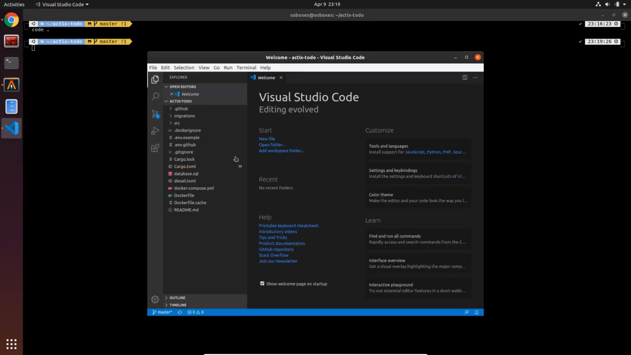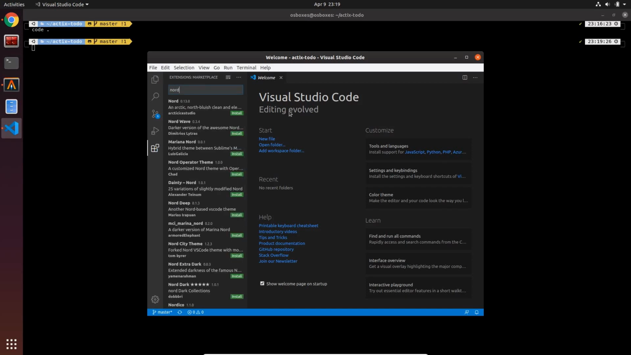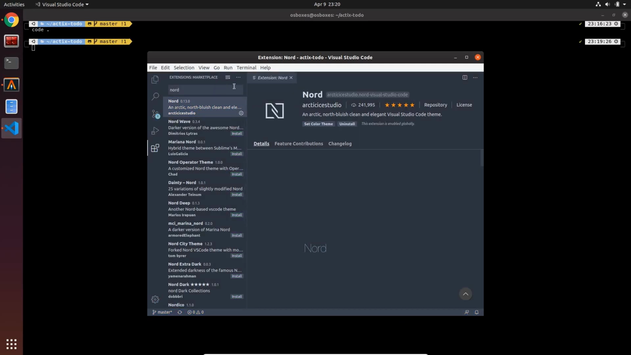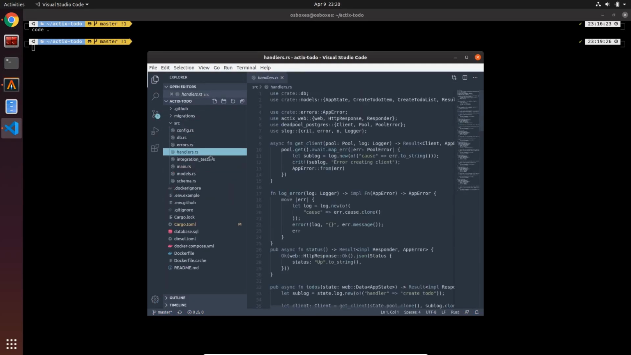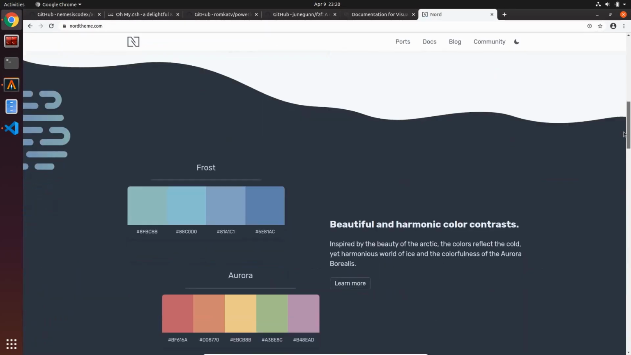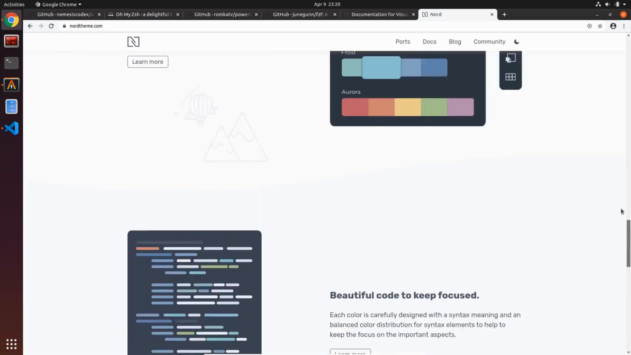Now let's go to the extensions and let's talk about visual or color themes. I'm currently using the Nord theme. I like the colors, they are calm and relaxing with a nice clean look. If you go to the theme site, you can find more information on the colors, and they are available in multiple editors and terminal emulators.